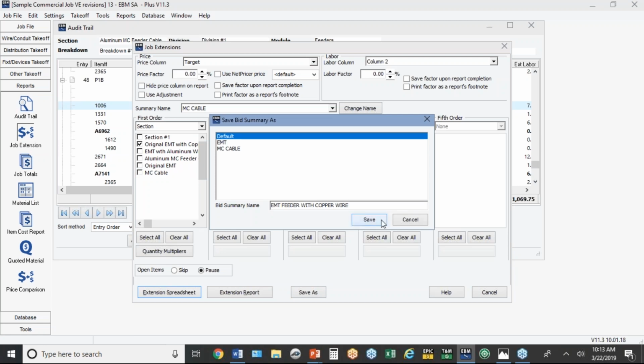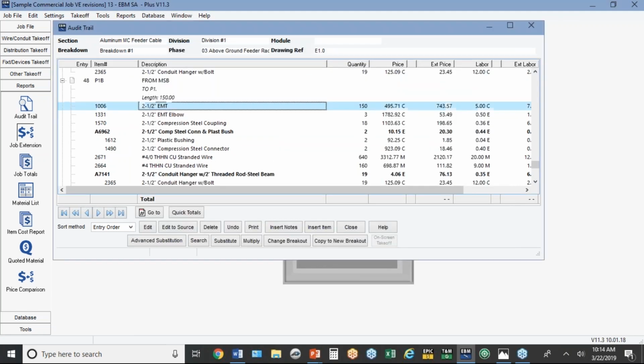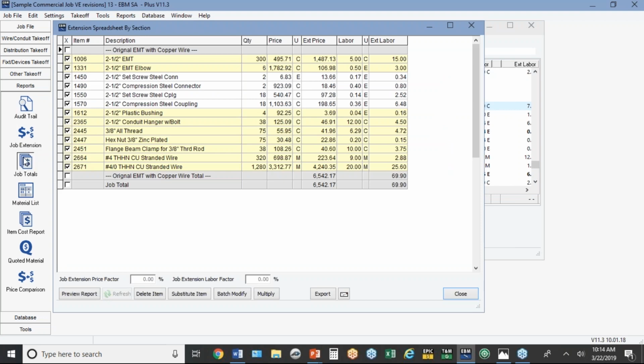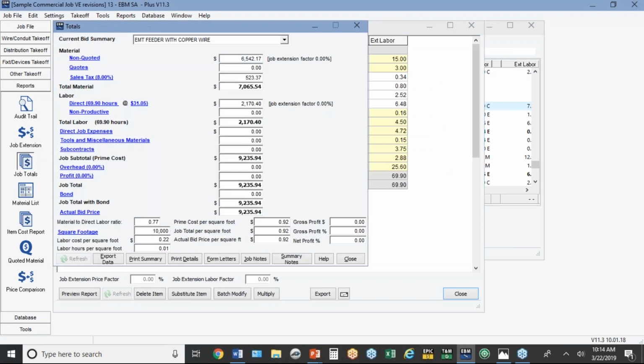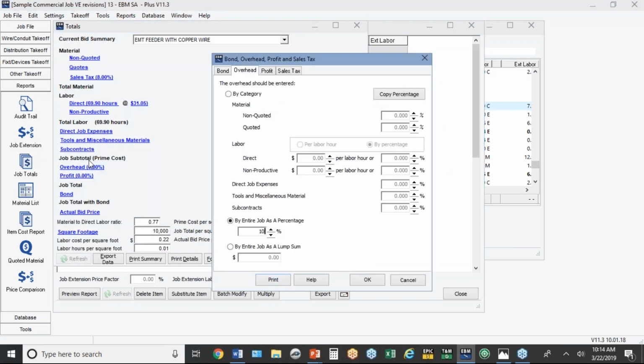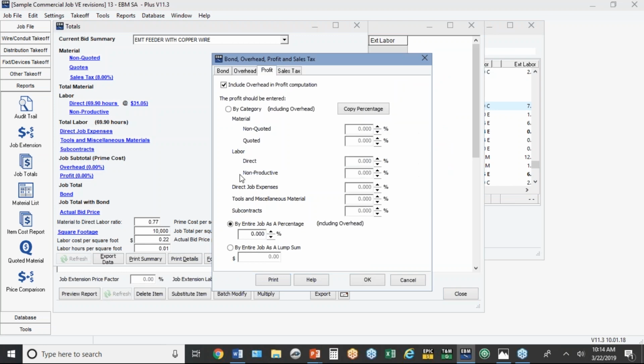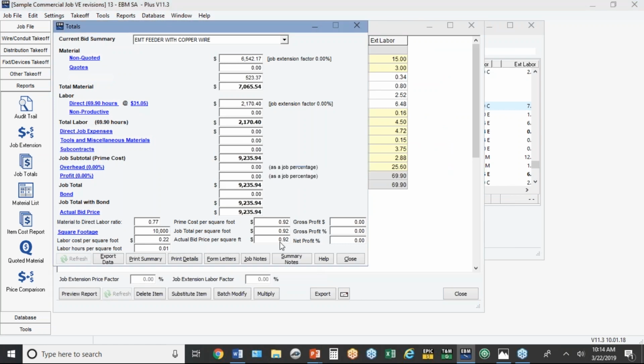Okay, so here's the EMT feeder with copper wire, the original way we took it off. We go to job totals, and we'll do 10% overhead, and we'll do 10% profit. So there's our first number, this 11,100. That's as we took it off originally, as specified.